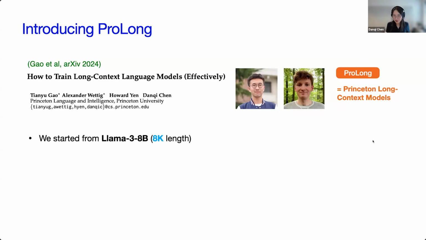Okay, so what exactly is ProLong? It took a lot of engineering effort, but we learned a lot of really interesting things along the way. I'll first tell you how we produced this ProLong model. We started from last summer, from the Llama 3 8 billion model. At that time, 3.1 was not out yet, and that model has a context length of 8,000 tokens.